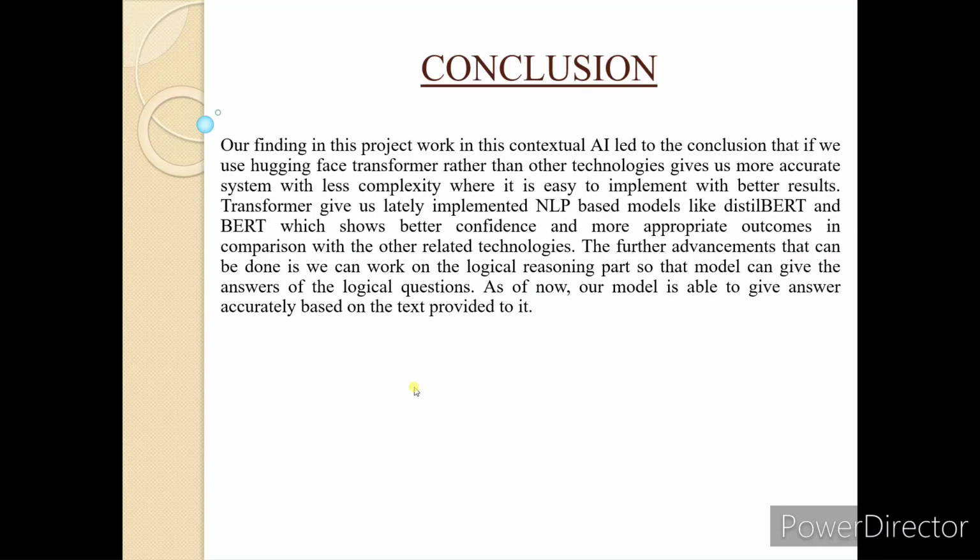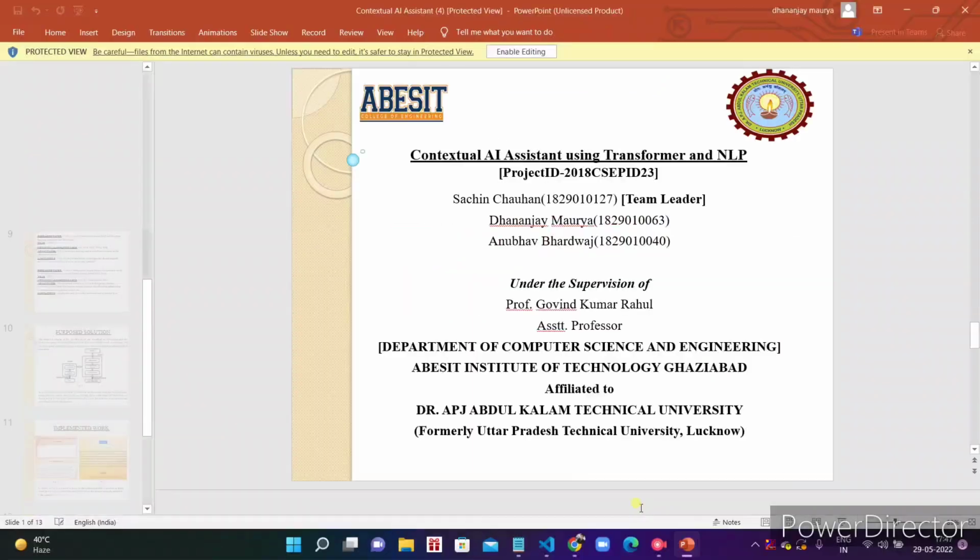The further advancement that can be done is to work on the logical reasoning part, so that the model can give answers to logical questions also. As of now, our model is able to give answers accurately based on the text provided to it.